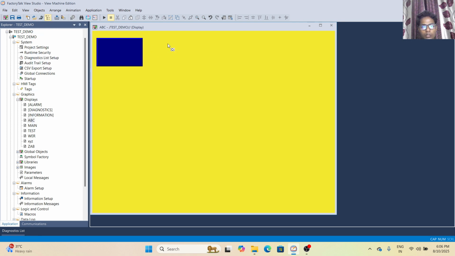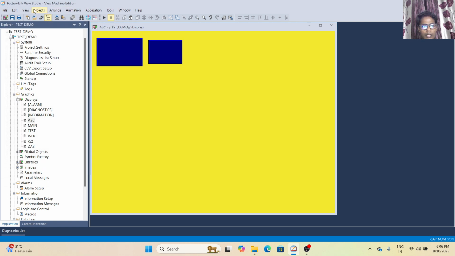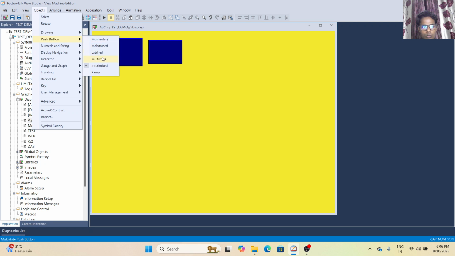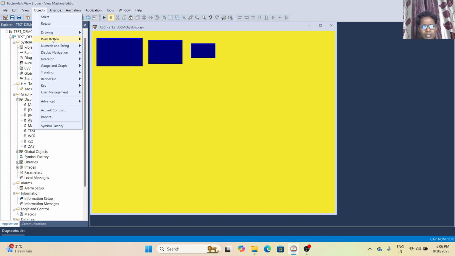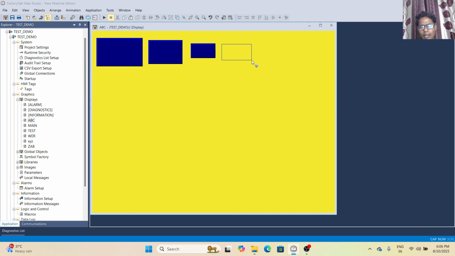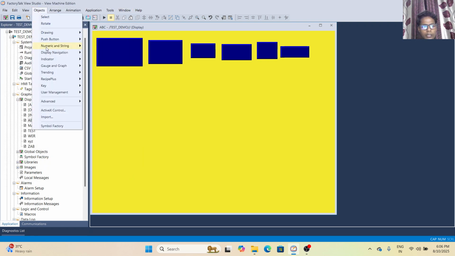There are many types of button: interlock, multi-state, latch. One by one: interlock button is used for interlocking properties. Now choose the multi-state button. This is the multi-state button. The size will be the same; all the buttons look the same. This is the maintain button. Then go to push button, momentary button. This is the momentary button, and these are the button properties in FactoryTalk View Studio.